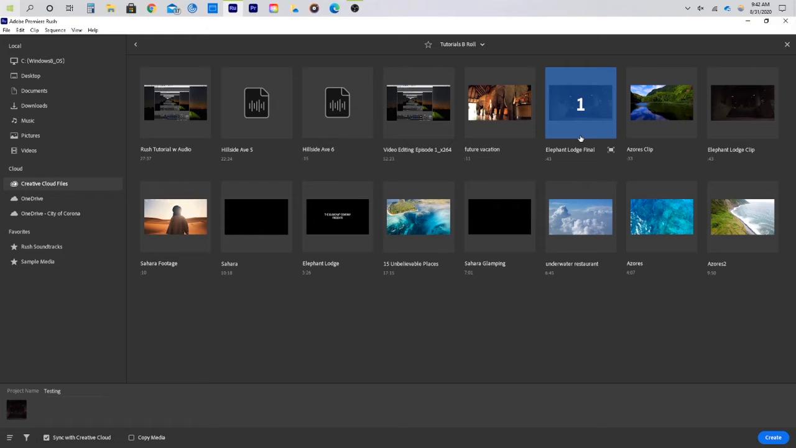We can see the number 1 is over the piece of media that I have selected. Down in the left-hand side, we can see that piece of media is in line to be added to the project. So the next piece of media, regardless of where it is located, will be number 2. And we can see the number 2, and down in the left-hand corner, I can see it is next in line.